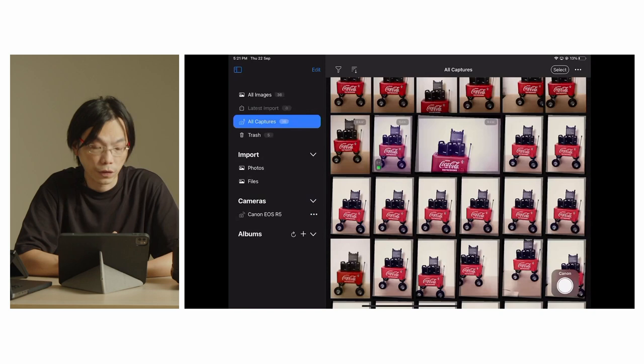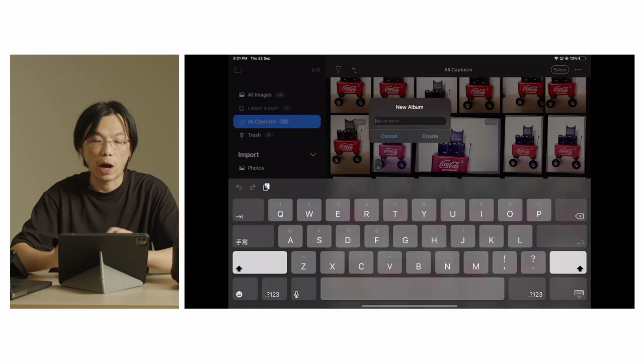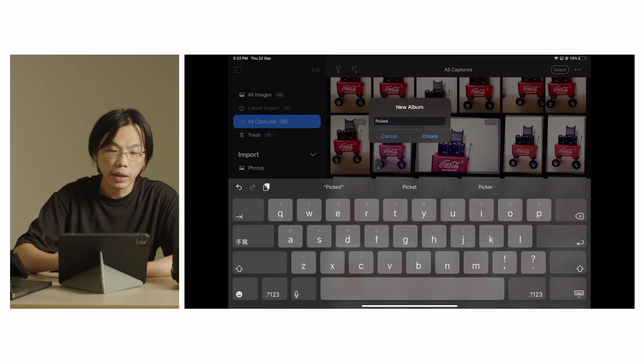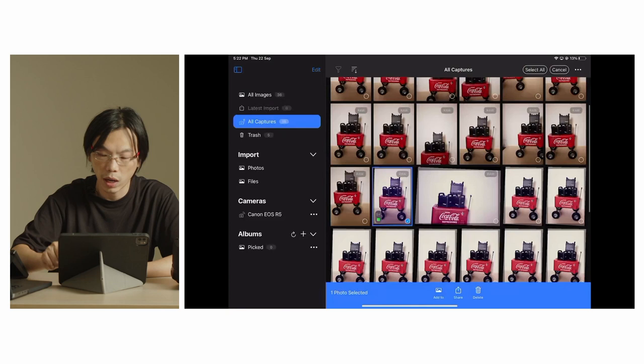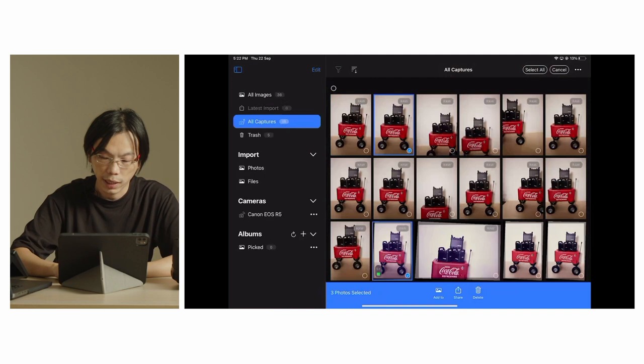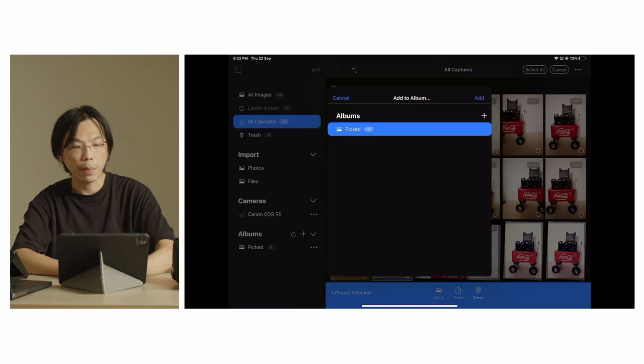First of all, let's say you want to add a new album. Let's say I name it Picked It. And then among all captures, let's say I want to pick a few. Okay, let's say this one. Let's say one of them is a JPEG, and pick another raw. Okay, that's good. Let's add that to Picked It. Okay, add. Now I picked 3 photos, so down here in Picked It, you can see that there are 3 photos.